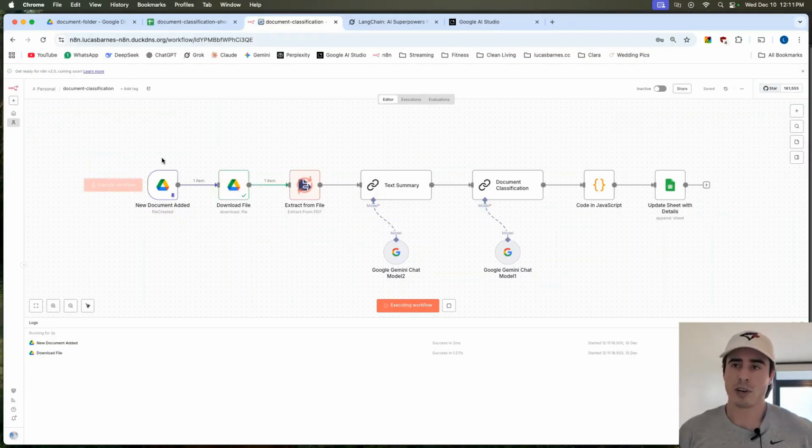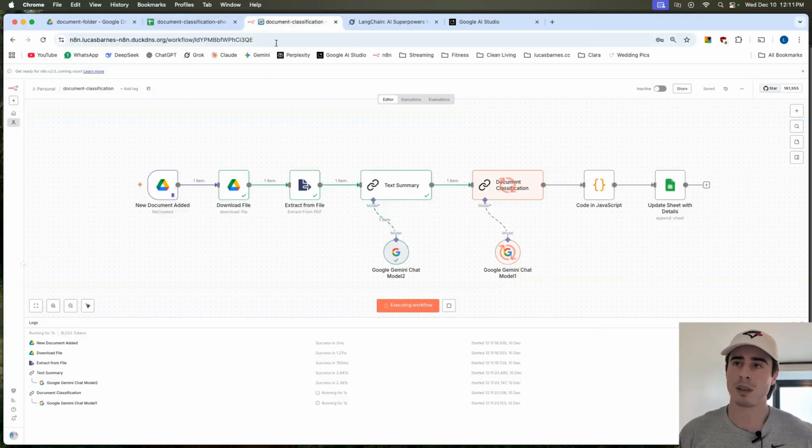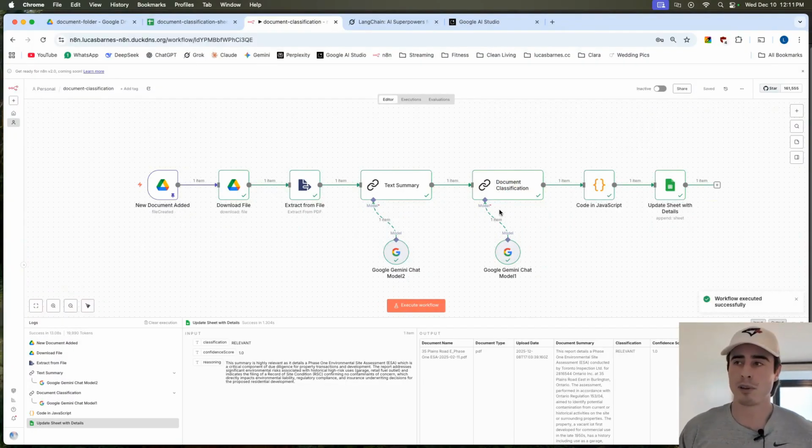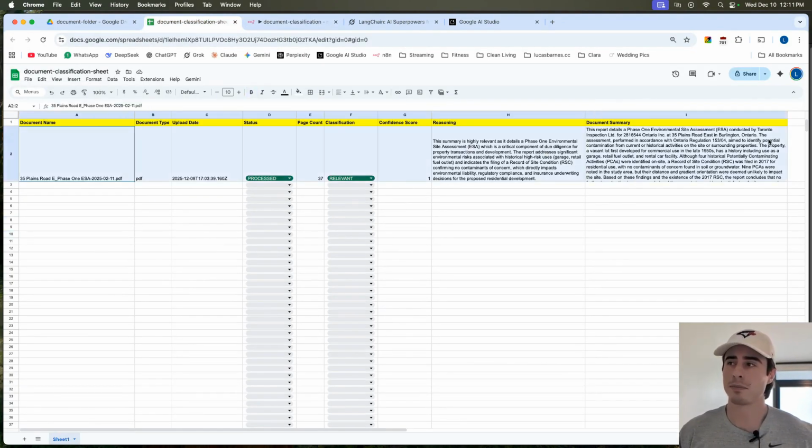The initial trigger is going to be a document being added to a OneDrive that I've set up. From there, we're going to download the file, extract the details from that PDF file, pass it through two simple LLM chains that are going to be powered by two different Google Gemini models. We're then going to parse out the output from this final node and structure it in a way that we can upload it back into Google Sheets, and then we're going to upload everything back into Google Sheets. This is the final output.